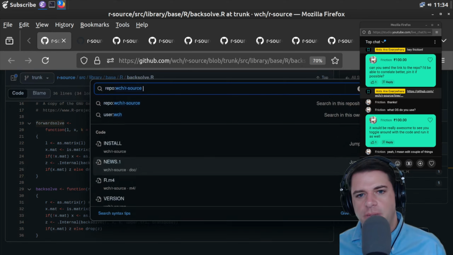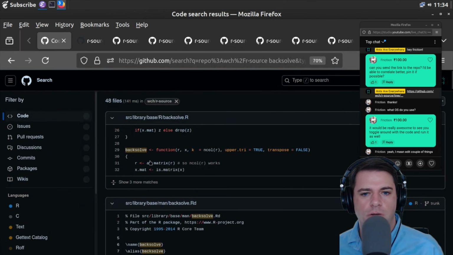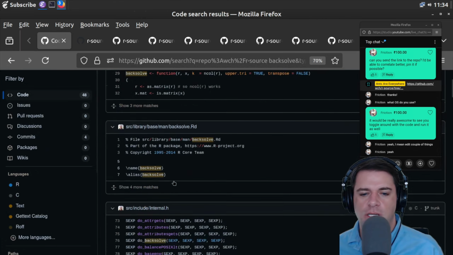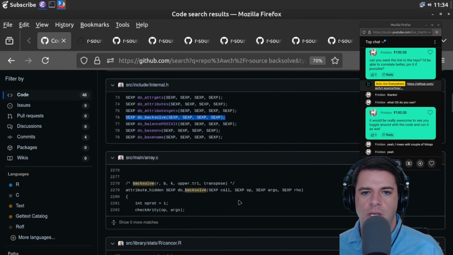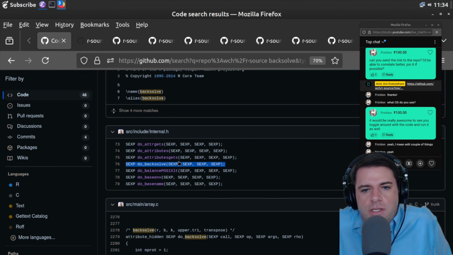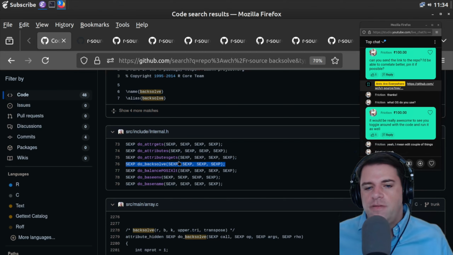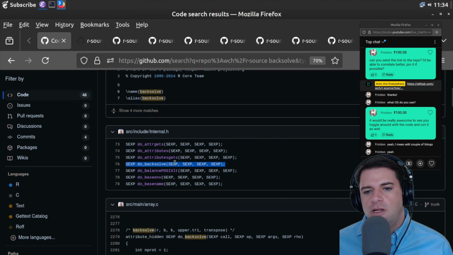A bunch of these functions, I'm going to guess these are in the C code. Backsolve. So here's backsolve RD. That's, I guess, the documentation. Here's the S expression. This is looking Lispy. I think what this is saying is a couple of things. Do backsolve is a function. It returns a thing, and it takes as arguments 1, 2, 3, 4 things. And although it's not an especially informative type, the type of things it takes are S expressions.